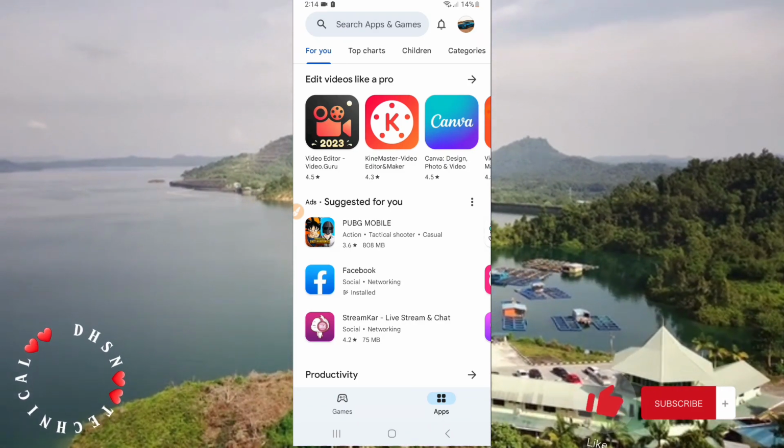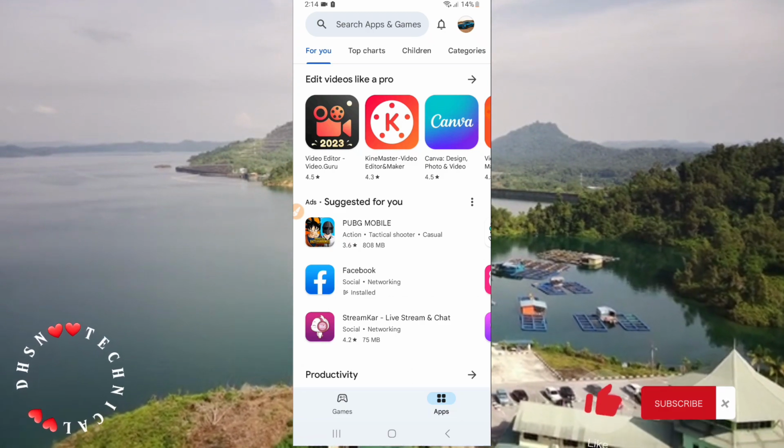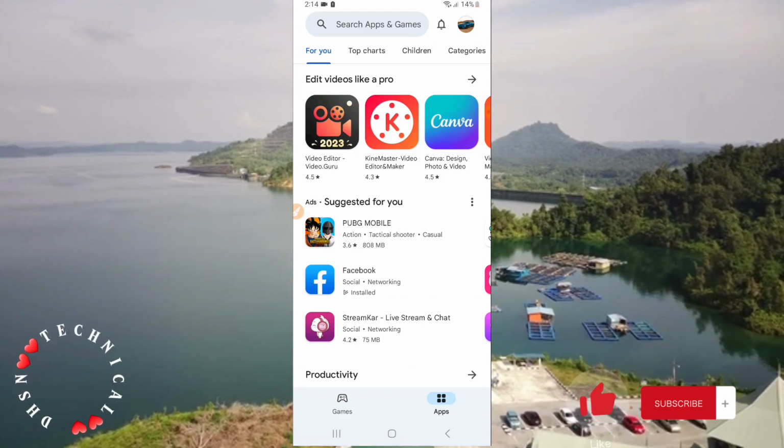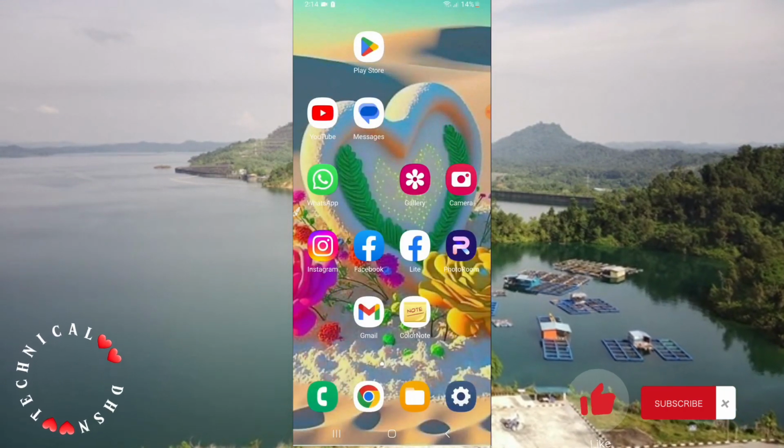So with this method you can quickly access any of your selected applications. You can open it.